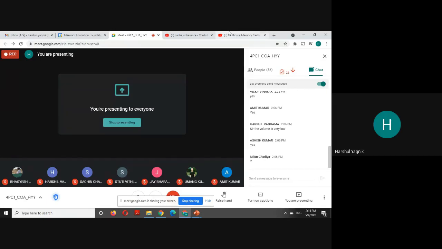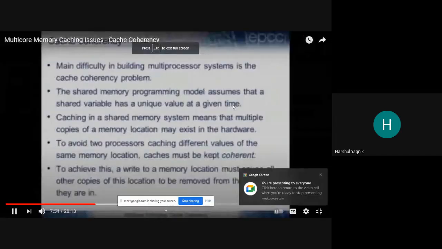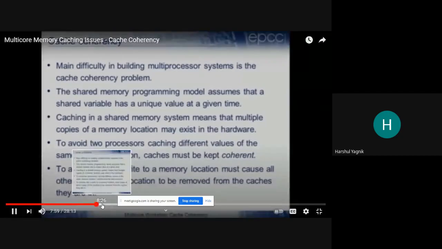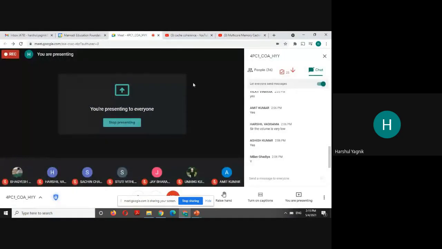Now let us see how cache coherency is solved. The most important point is, if I update the value, it must cause all the other copies of this location to be removed from the cache.